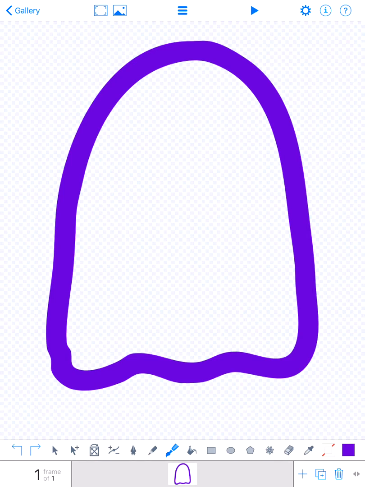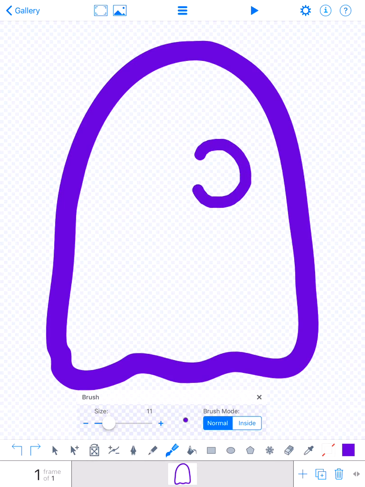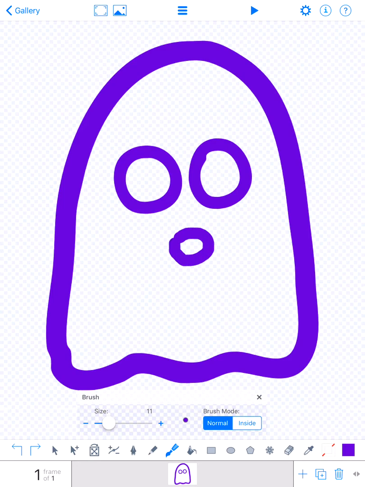So here's my ghost, and I want to give it some eyes. So let's see, my brush is still pretty big. I'm going to make it smaller. And I want to draw an eye here, another eye, and maybe a cute little mouth. Okay? You can add in other features if you wanted to add a bow or other things, but for this tutorial, I just want something quick and easy for all of you.